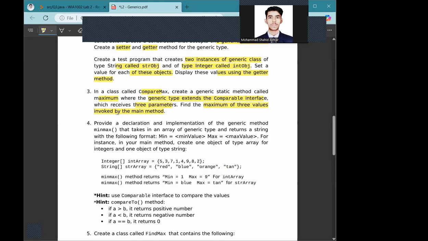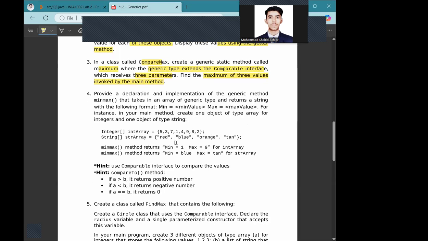Now, next question. Provide a declaration and implementation of the generic method, min-max, that takes in an array of generic types, returns a string with the following format: min value, max value. For instance, in your main method, create one object of the type array of integers and one object for type string. That's simple.